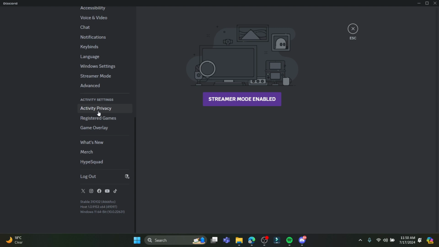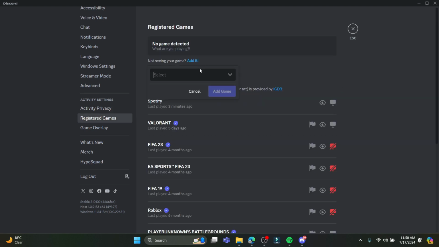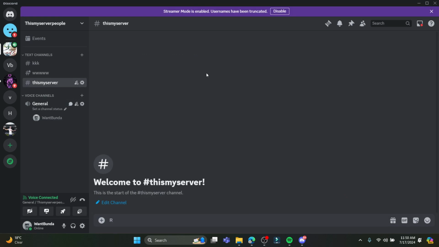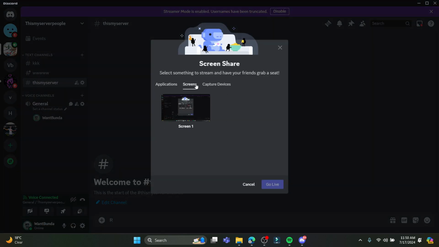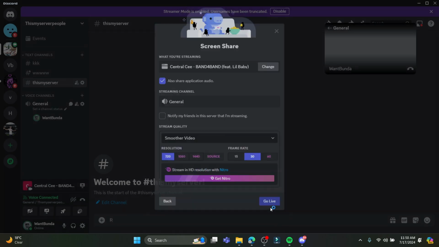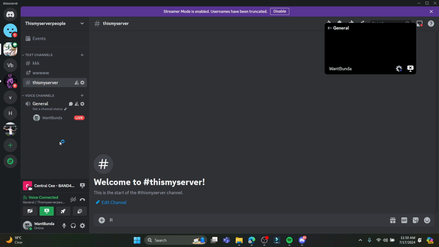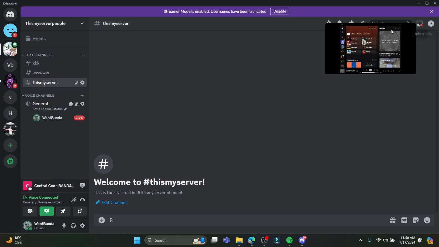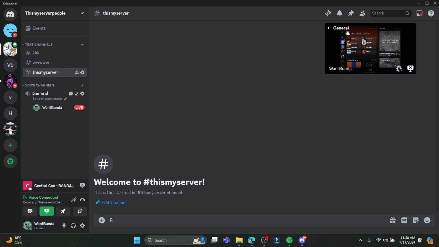Or else you can go to user settings and go to registered games and click add. After that you can find Spotify here, or else you can just click on share your screen, and then you can see that there are some screens over here. This is the Spotify, and you can see that if you click on go live, Spotify is currently being shared.